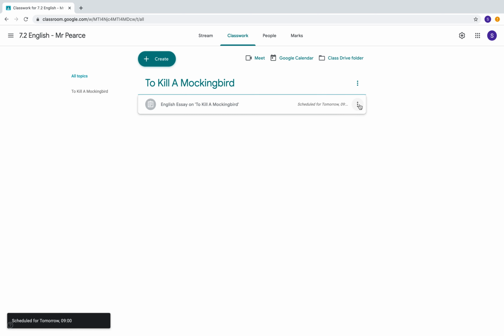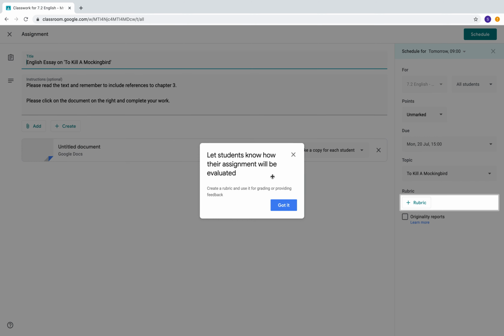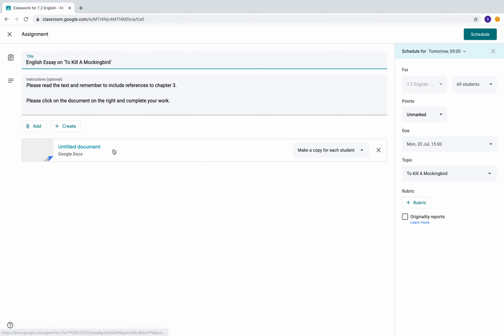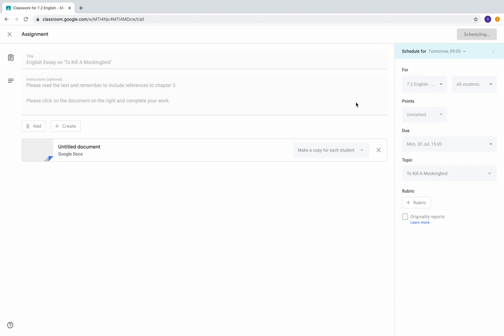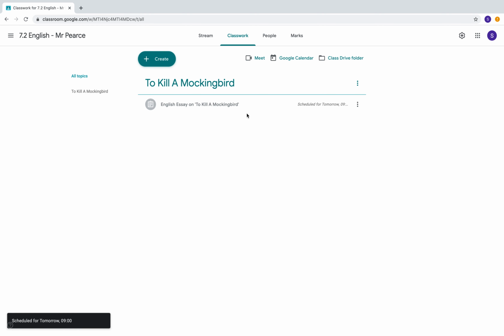If we want to go back in and edit that assignment and do something before it's released, it's no problem at all. We just click the dots here and we click edit, and that will take us in, and we'll be able to change anything within that assignment that we want to. And then we just hit schedule again once we're done, and that will schedule that again for the same time.